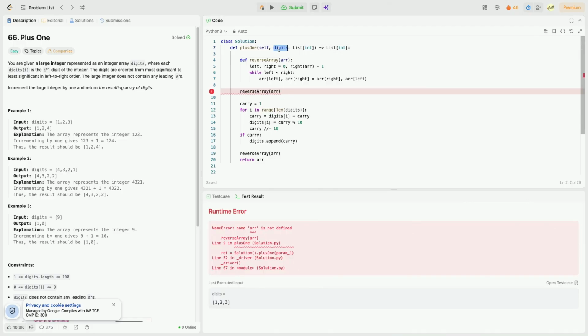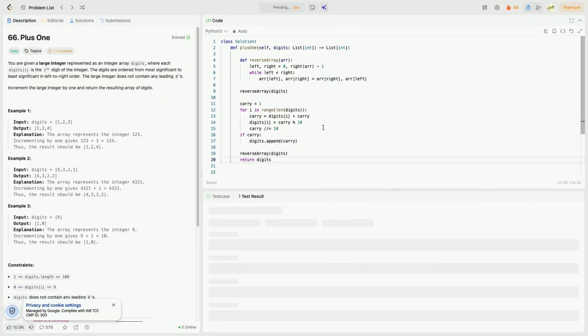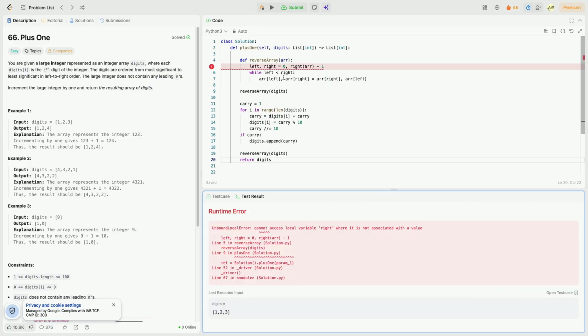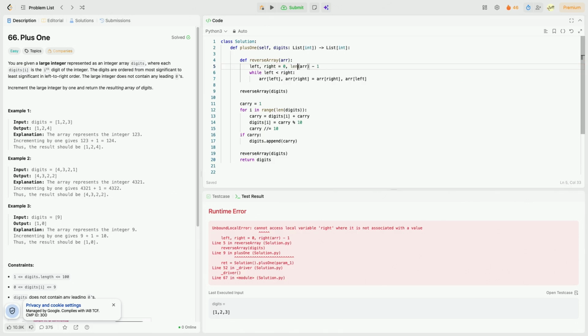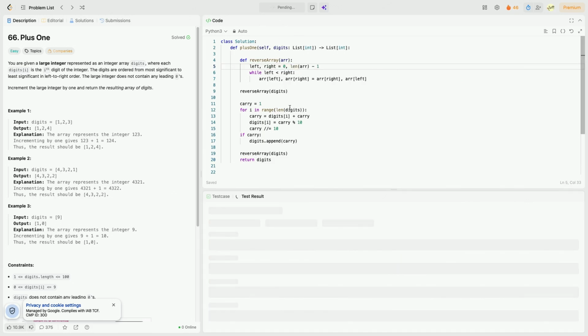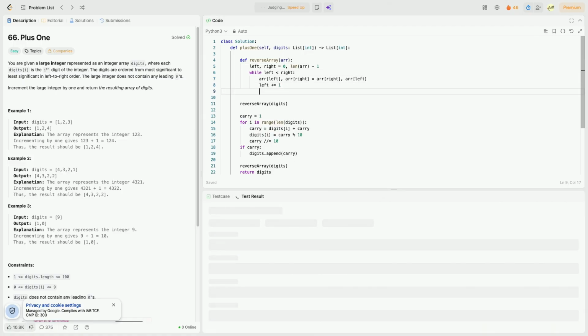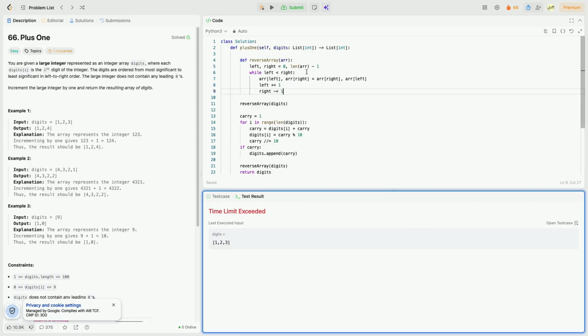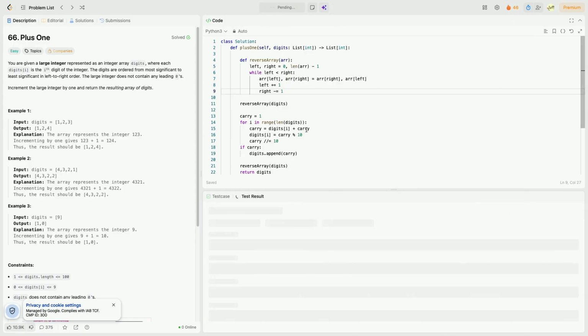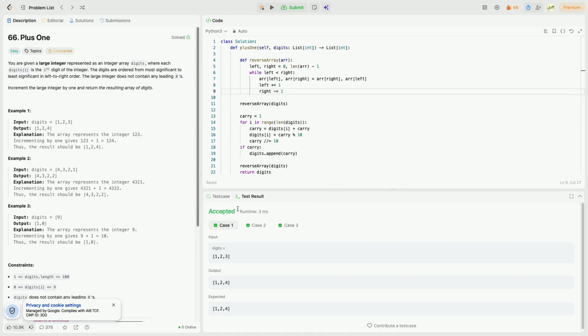No, it's not called array, it's called digits. Again. Oh no. Length of array. Again. Oh, this is an infinite loop here. So we have to increment the left counter and the right counter we have to decrement. Otherwise it's not going to work. So that's now time limit exceeded. Let me try again. Right, so it passes the test cases. Very nice. Let's submit this.